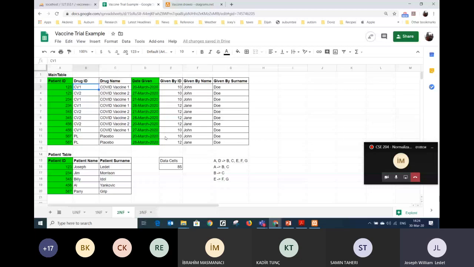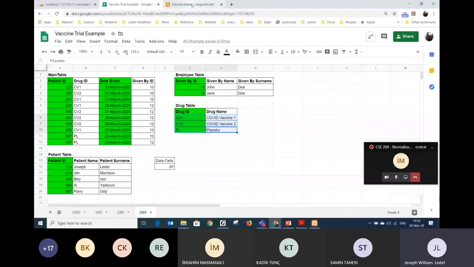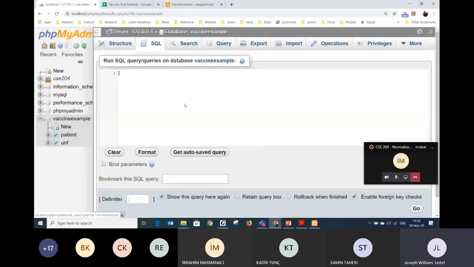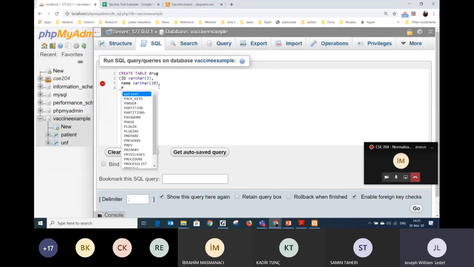Let's go through and do a couple more, do the drug table. Okay, so now we're going to create our drug table. So I'm going to do it using the SQL this time. Create table drug. Okay. And it's going to have what, an ID column that is a varchar. I think I made it a 3, right? And it's going to have a name column, also a varchar. I think it's 20 though. Okay. And I'm also going to give it a primary key.